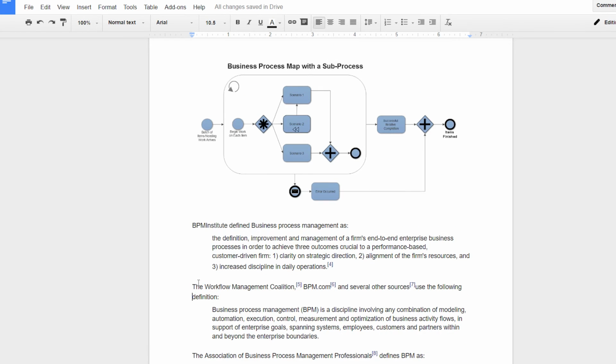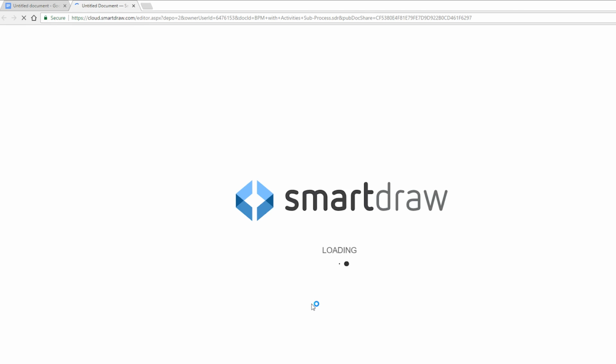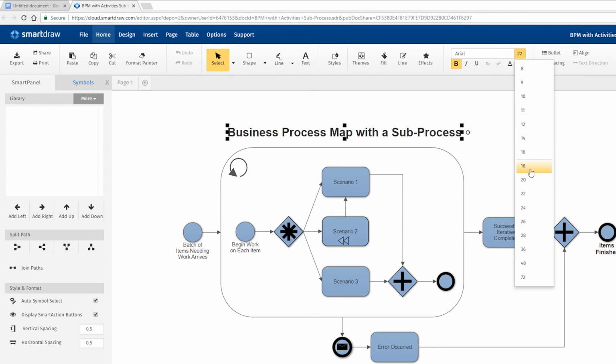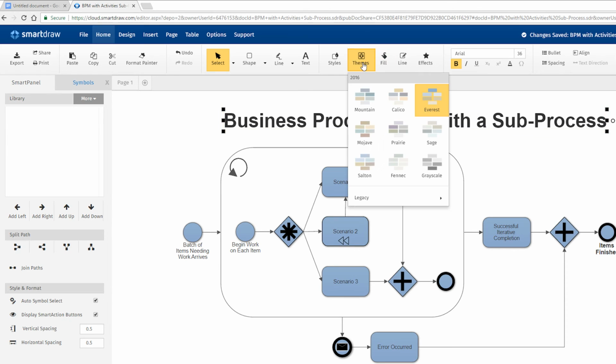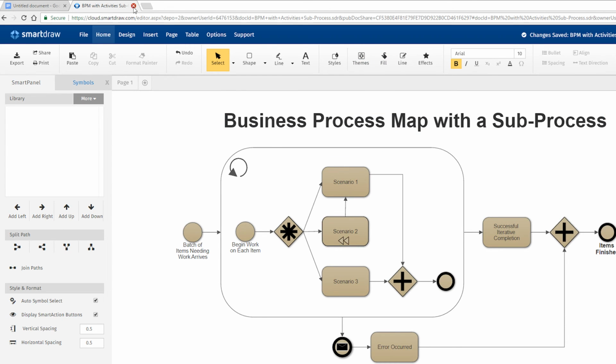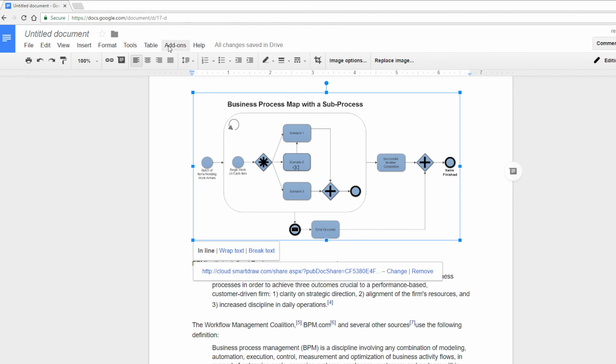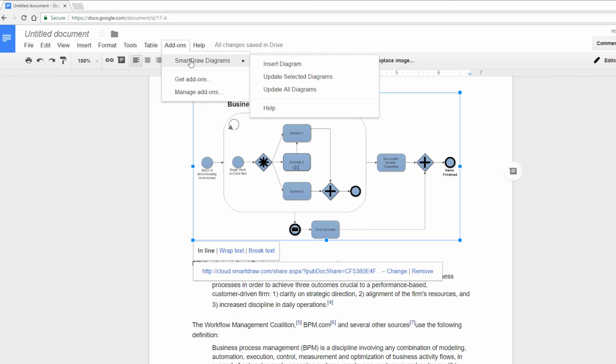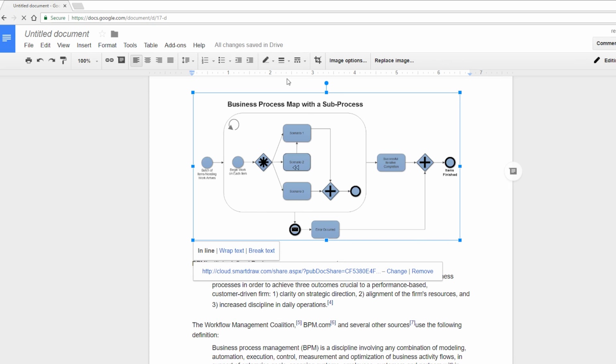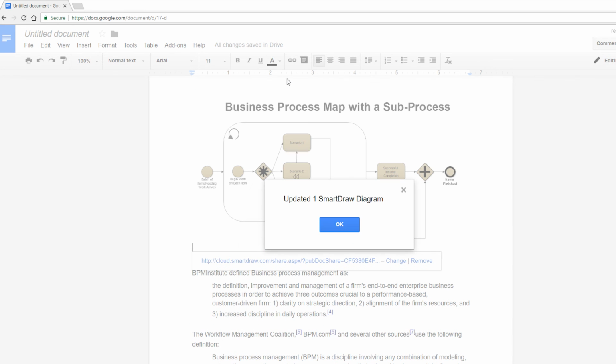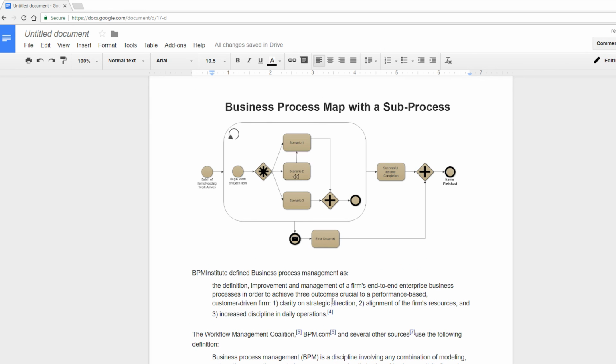If you need to update a diagram, launch the SmartDraw add-on, update your document, and reinsert it. Or, if you've updated your diagram independently using SmartDraw Cloud, choose Update All Diagrams or Update Selected Diagrams under the SmartDraw Diagrams menu, and the service will find the latest version of the inserted visuals.